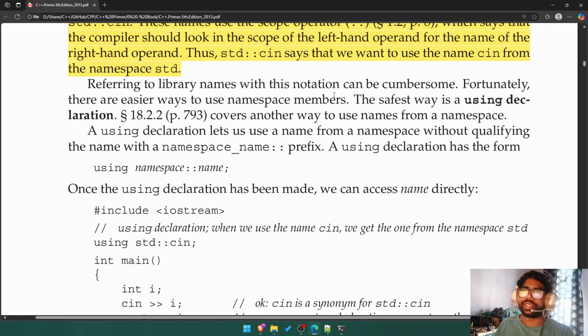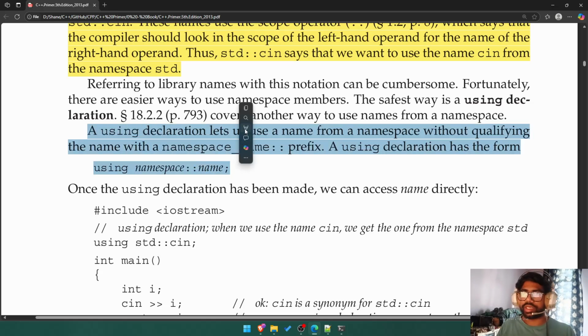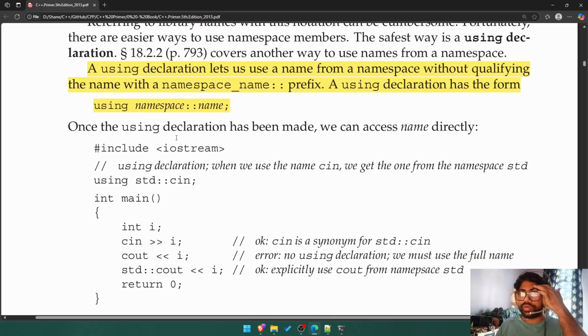Referring to library names with this notation can be cumbersome. Fortunately, there are easier ways to use namespace members. The safest way is a using declaration. A using declaration lets us use a name from a namespace without qualifying the name with a namespace_name:: prefix. A using declaration has the form using namespace::name; once the using declaration has been made, we can access the name directly.